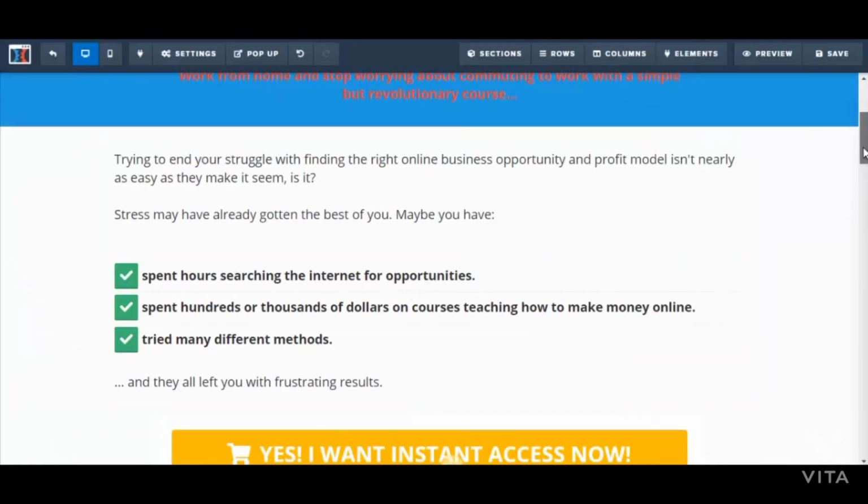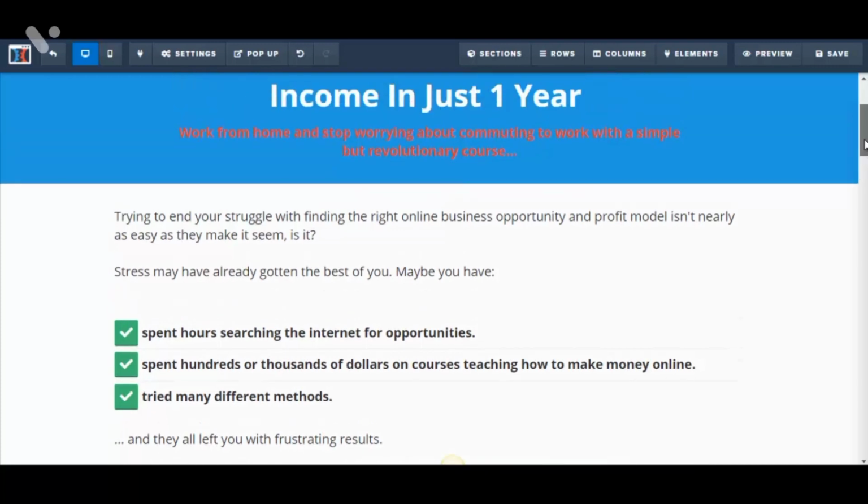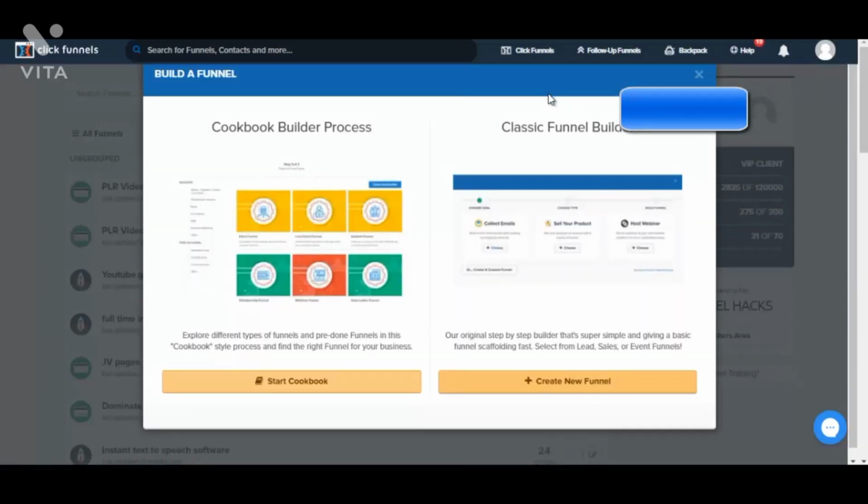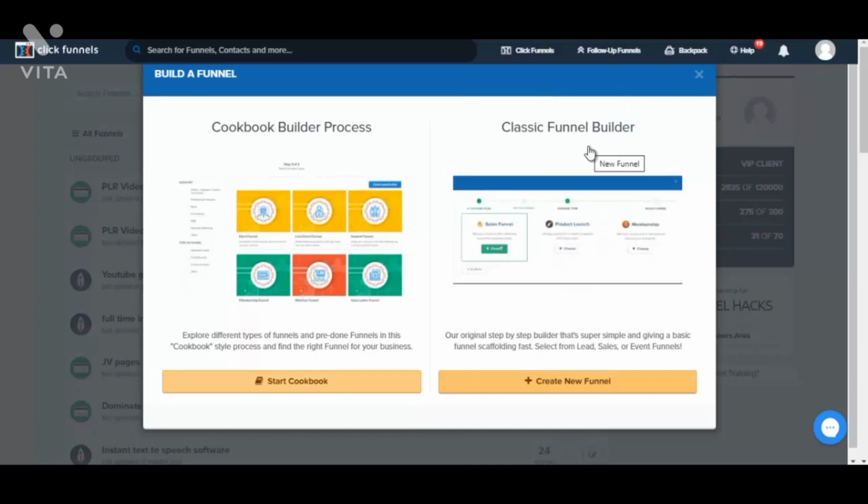And there you go. So when I'm done with that, just click on save. So here I am in my ClickFunnels account, and I'm going to click on add new to create a new funnel. And I'm presented with two options here: cookbook builder process and classic funnel builder.